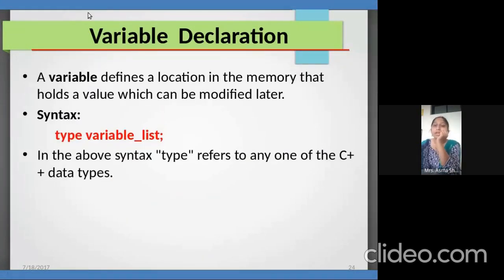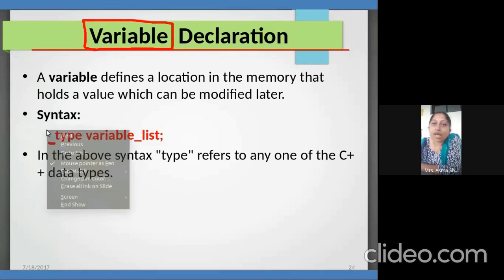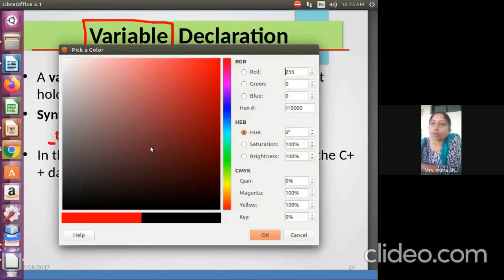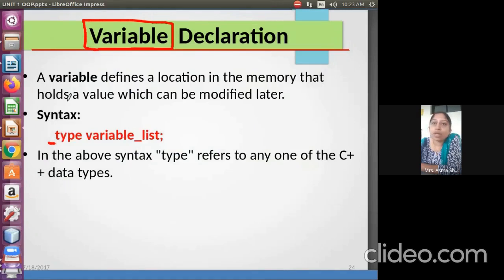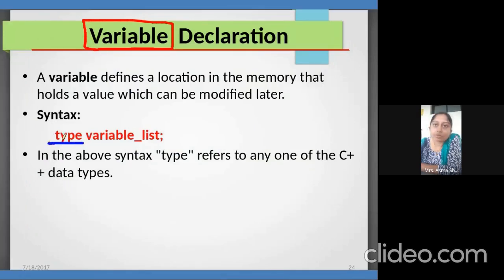Now we have started with our programming concepts. Variable declaration. How do we declare a variable? First you understand variable. Variable means the thing which varies, means changes. So first I have to write the type of variable and the variable name. Variable name we can write anything, but there are some naming conventions.